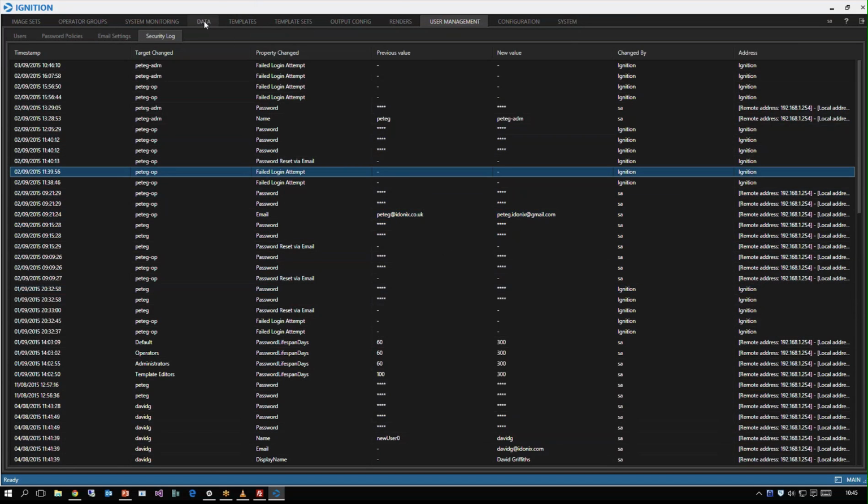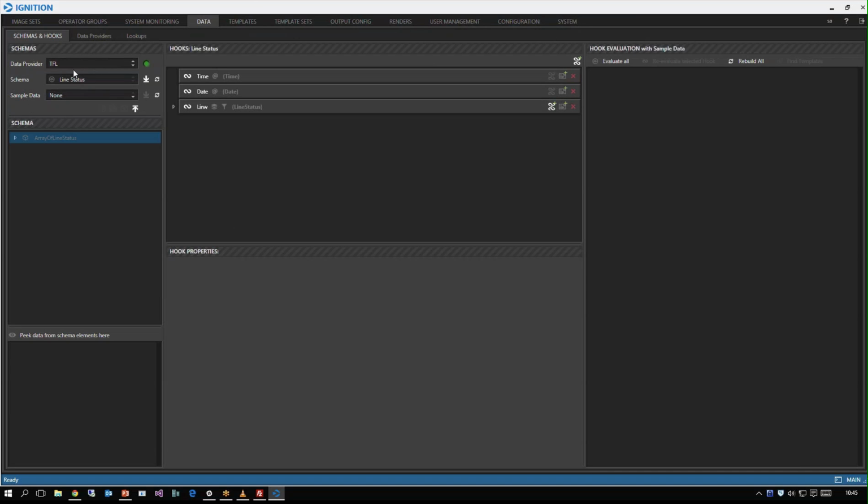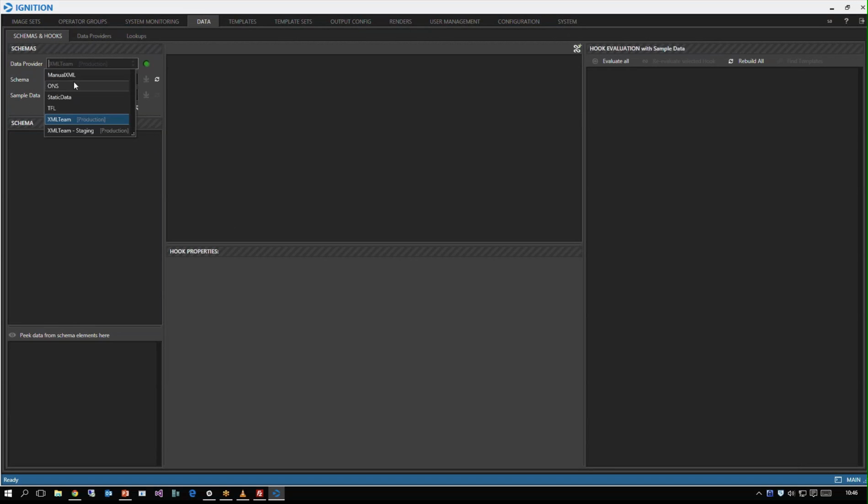Data we looked at. Here's our plugin model for data providers. So here's our TFL provider, XML team, ONS. This is a work in progress. This is a data provider wrapping up the Office for National Statistics REST API to pull in data, census data and business data and so forth.